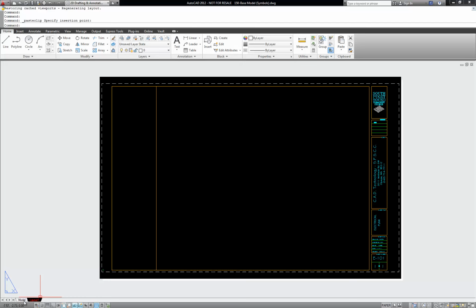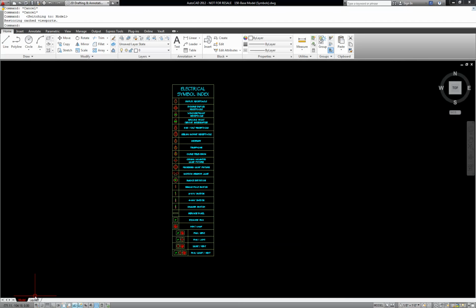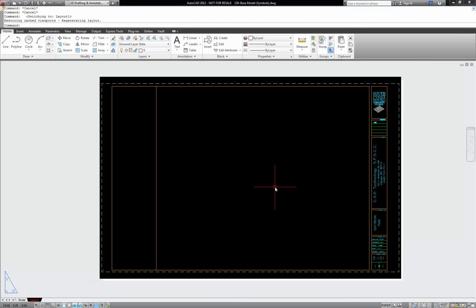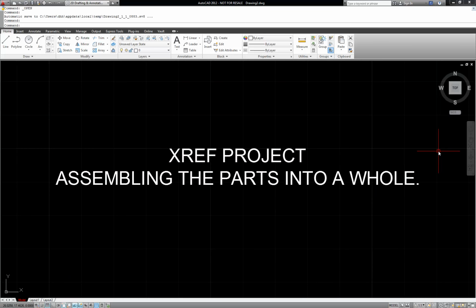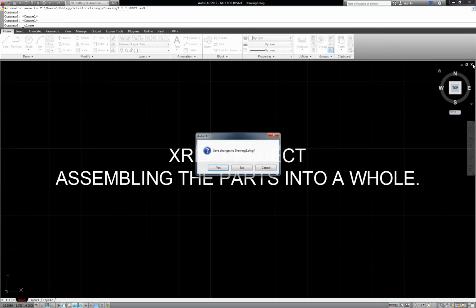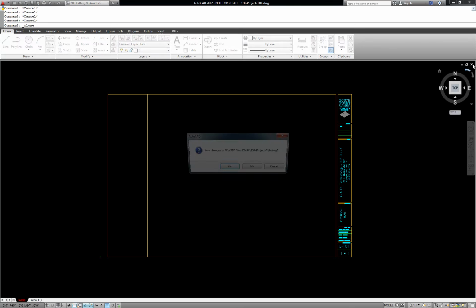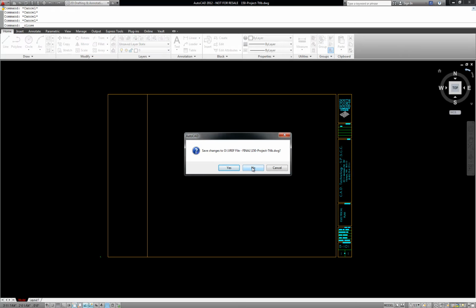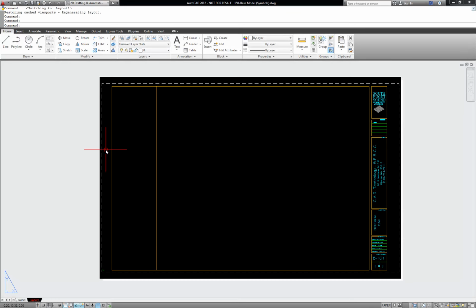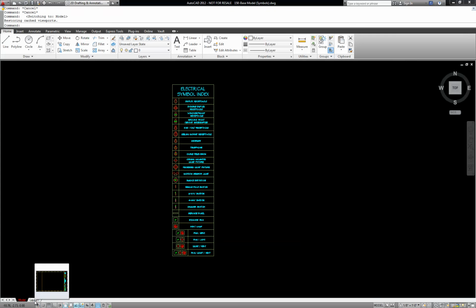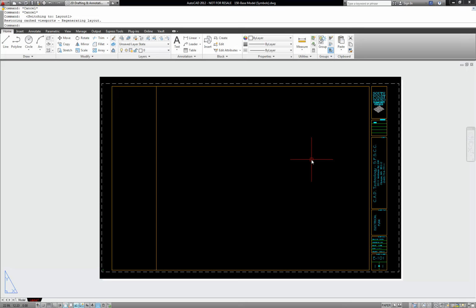If we go to our model space, there we are, and here we are in our title block. I'm going to go Control Tab. Now I'm going to close this out. Nope. And I'm going to close this out, and I'm going to go no. So there we go. We now have one drawing open, which consists of our electrical symbols in model space, and our title block in layout space.